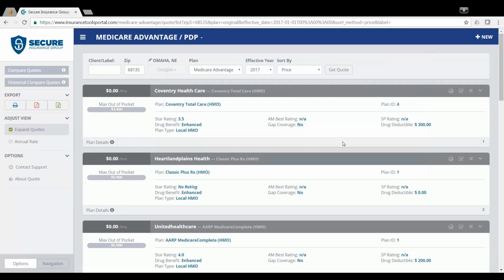And so we're going to give you all the different company information like we did before: star rankings, plan types, gap coverages, drug deductibles, drug benefits, AM Best and S&P ratings if they apply. All that type of base level company information we'll give, as well as our export and compare features and our quick quote section here as well.